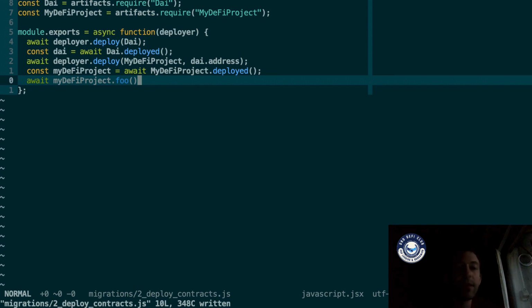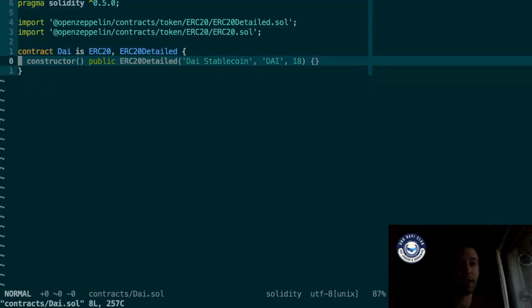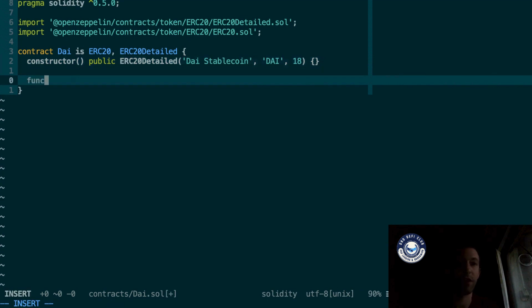And for that, we need to use the concept of a faucet. If you've used some public testnet before, like Ropsten or Kovan, you've probably used this already. If not, basically a faucet is a way to get some free tokens. Since we are creating a mock for the DAI smart contract, we can very easily create a function for that. So go back to your DAI smart contract and create a function called faucet.